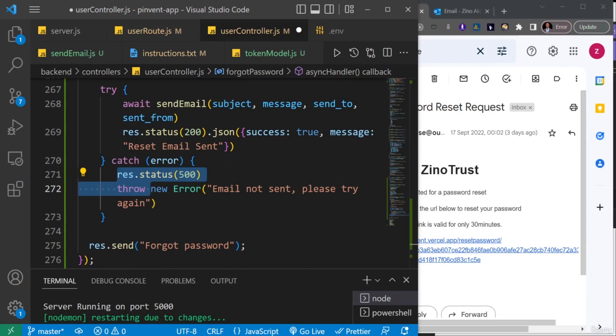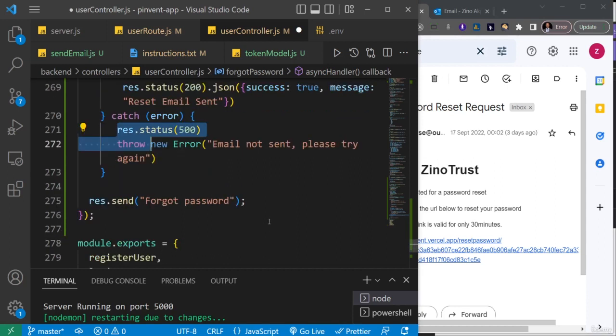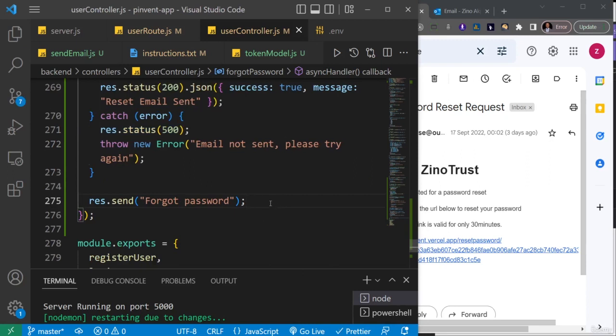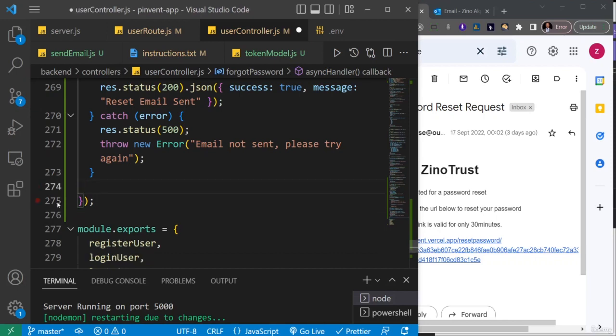So that's about it for this one. Fingers crossed. Now we're going to go ahead and test this out from here. So I'll just save this. Oh, and I'm not going to need this response.send anymore, so I'll go ahead and save this.